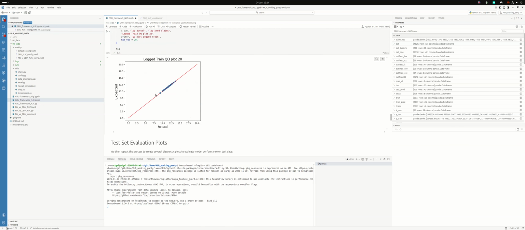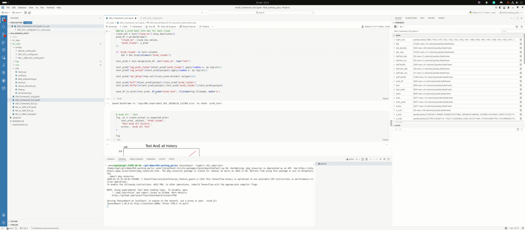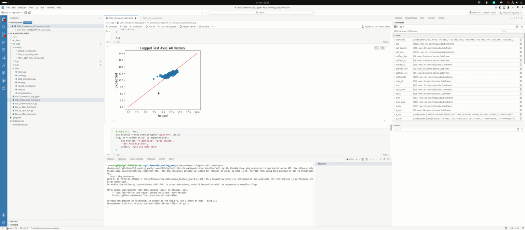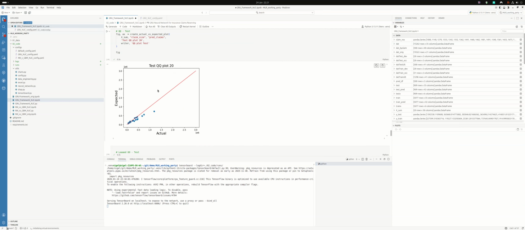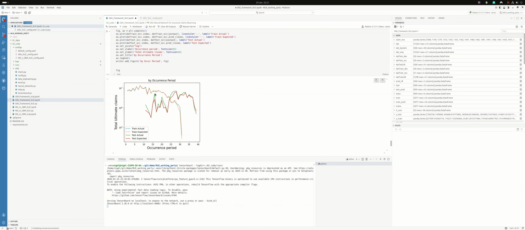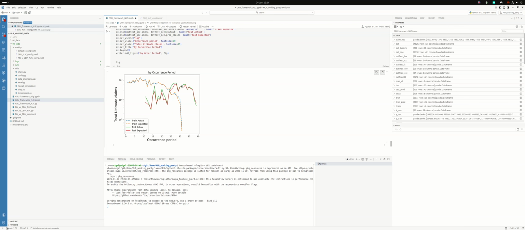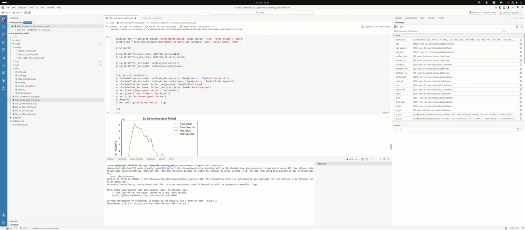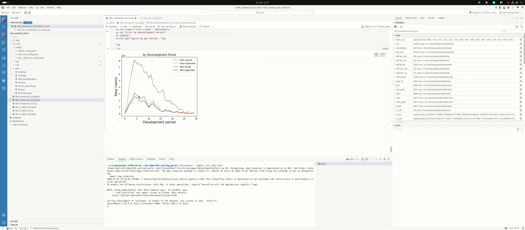Diagnostic plots. No, that was on the trained data, not particularly useful. You can do the same sort of thing on the test. That's more useful. Let's see what happens. There we go. And then you can look at actual and tests. Well, A versus E on both the train and test data sets, to see which one's more informative, by occurrence period here, or by development period here. These were plots that Sarah had created for her, so I've made sure they are largely reproduced.